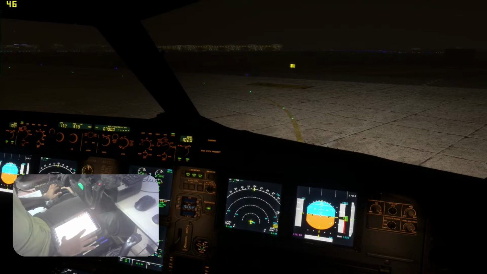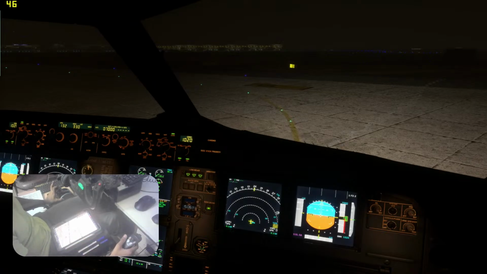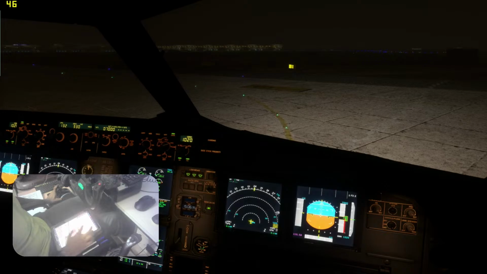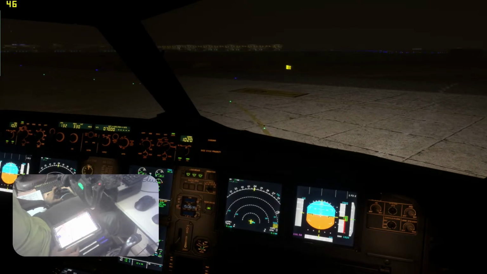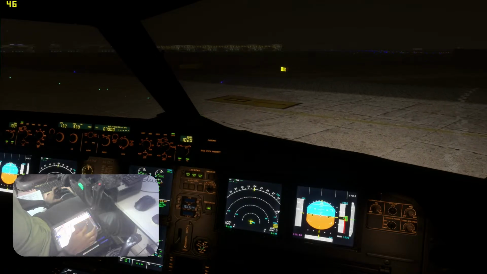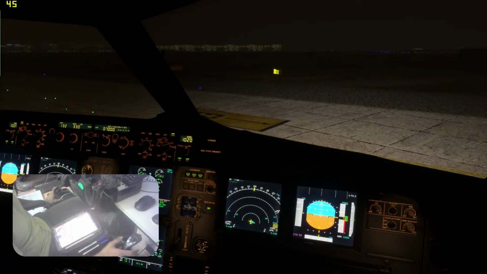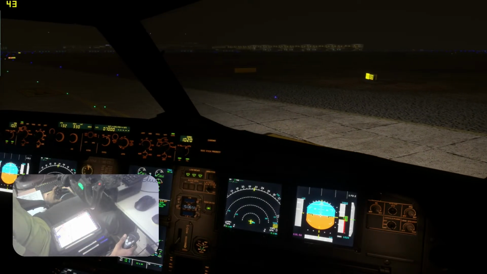Okay, let me check out the taxi charts. Hotel 3. Okay, we are making the left here. Oh, was it Hotel 6? Hotel 6, Hotel 3, correct. We're making the correct turn here.